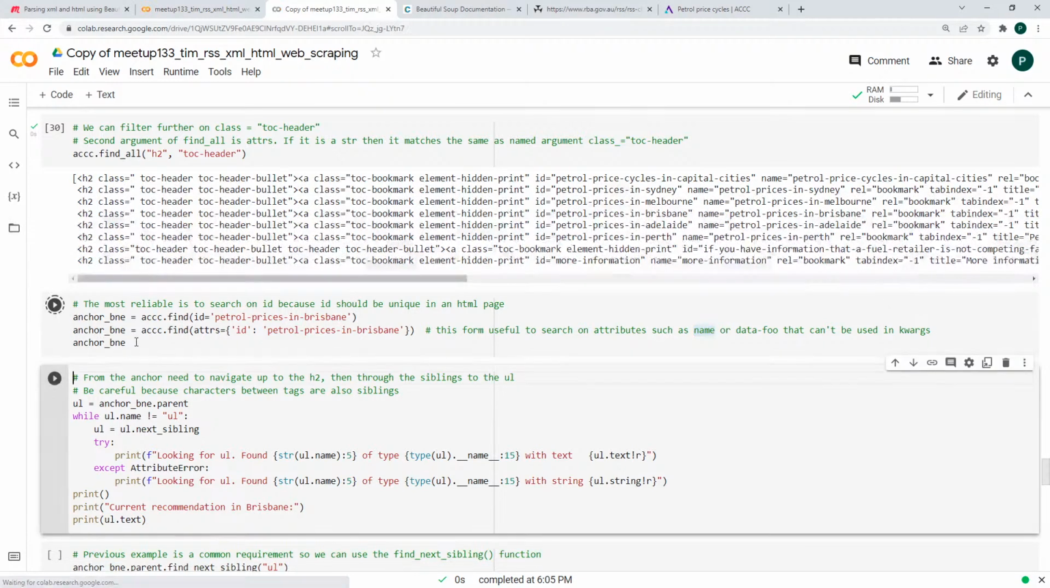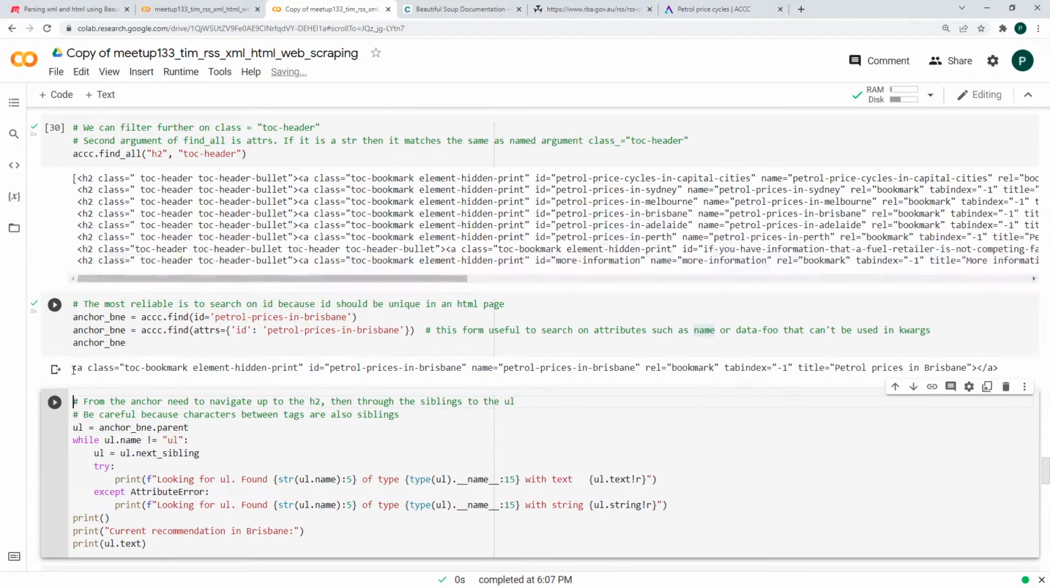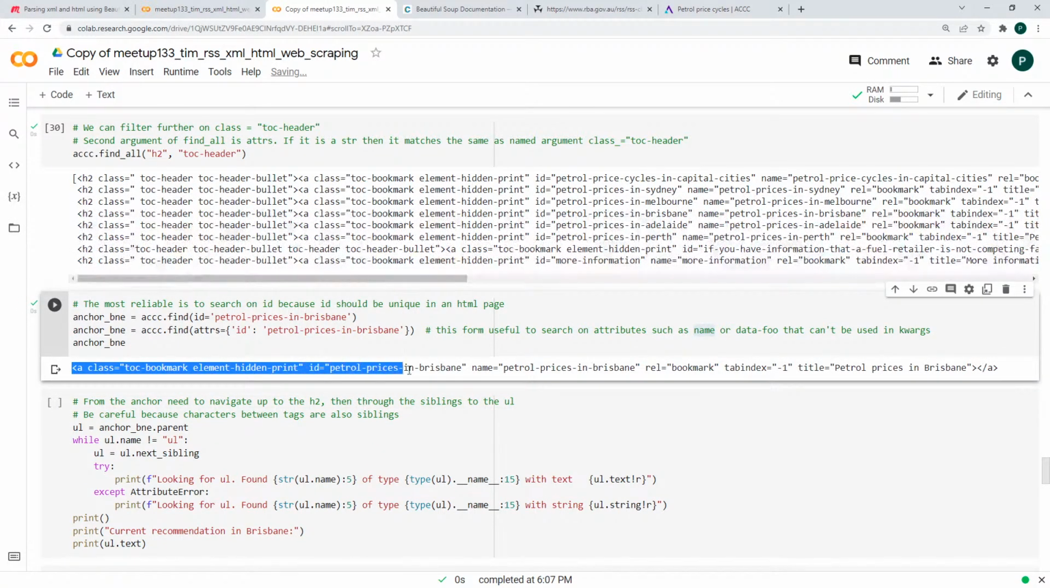Okay, so let's get our anchor Brisbane, and here it is, exactly as it came from the web page. There's no text in it, but it's got an ID and a name, and it's enclosed in the H2. So we need to find the parent, which is the H2.